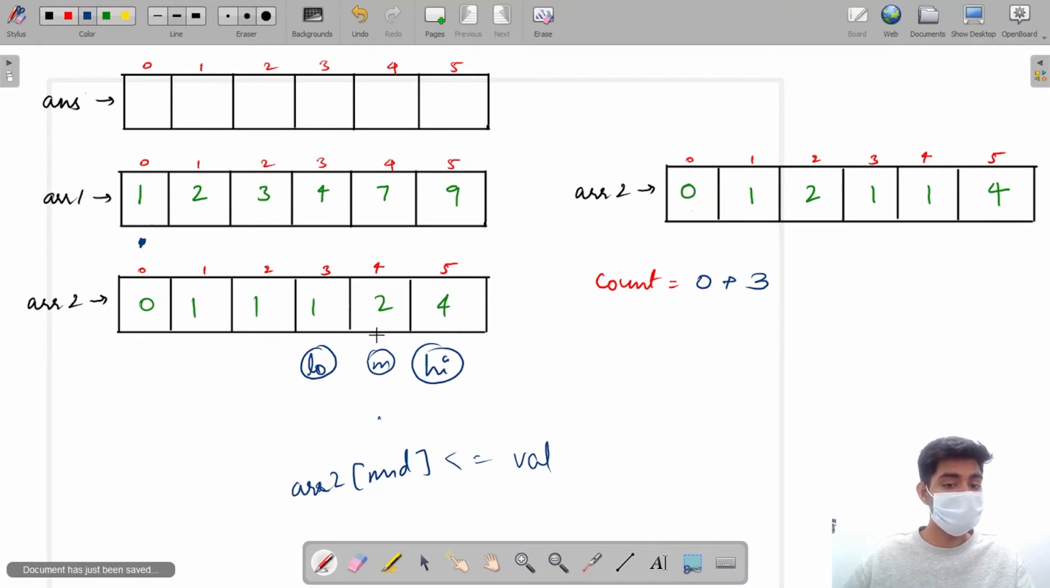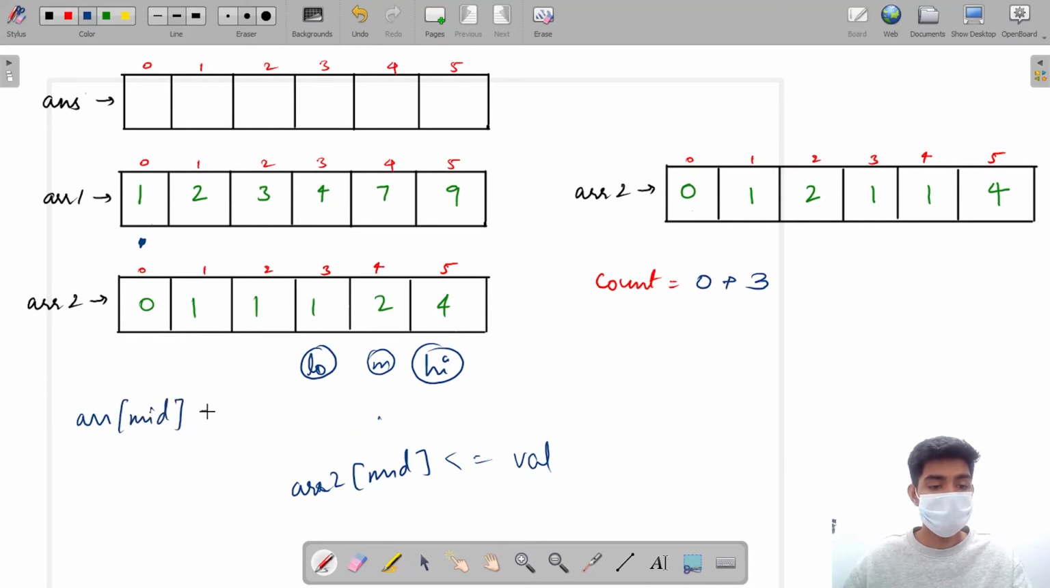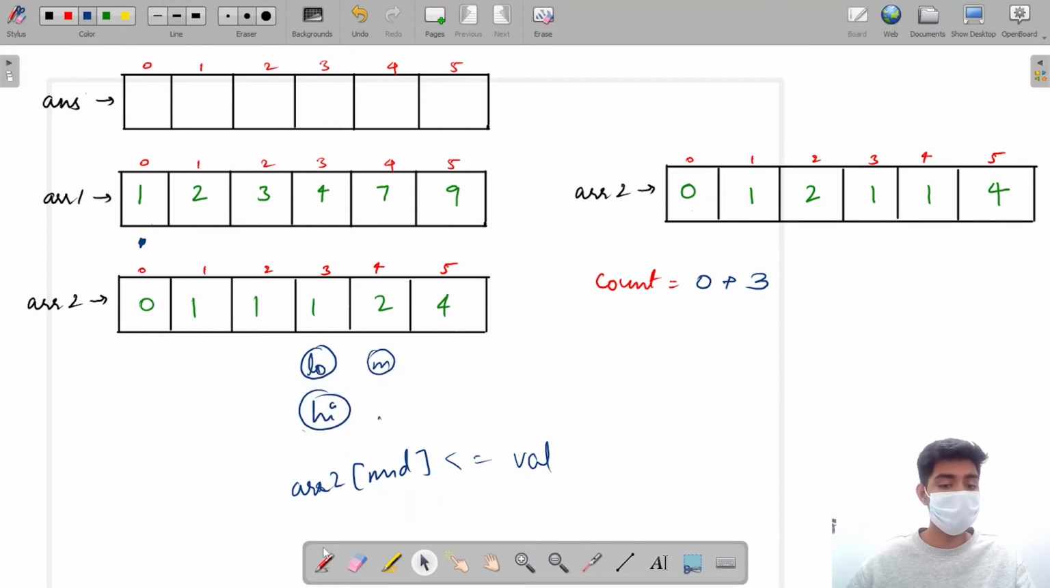If this mid is less than or equal to my value. This mid is not less than or equal to my value. For this mid, array of mid is equal to 2, and 2 is not less than or equal to 1. This is not true, so we will reduce our high to mid minus 1. We are doing the same thing we did in binary search. This is the application of binary search.